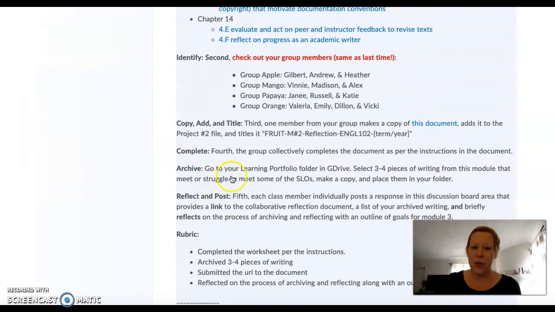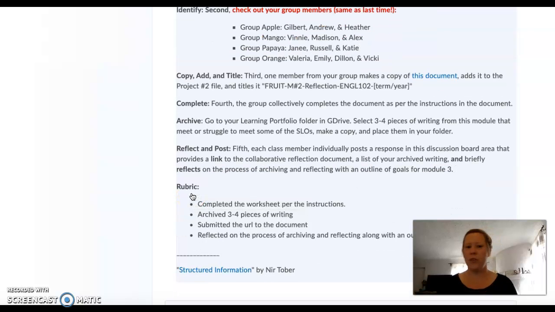So once you do that, you're going to go to your learning portfolio folder, select a couple of pieces of writing that either you met or struggled to meet with the SLOs, make a copy, put them in your folder, and then you'll post a response to the discussion board that provides a link to the document and then a list of what you decided to archive and what you're thinking of as far as your goals for Module 3.